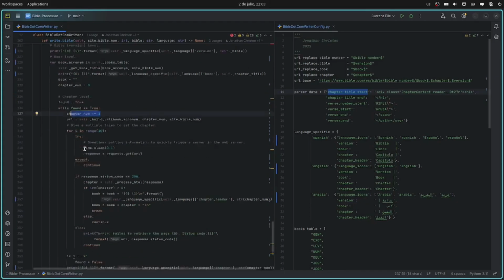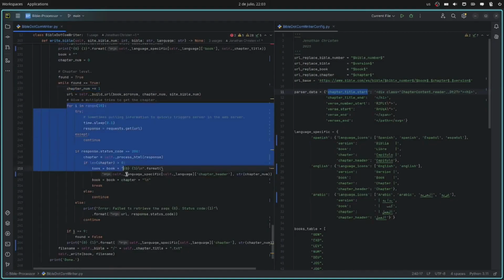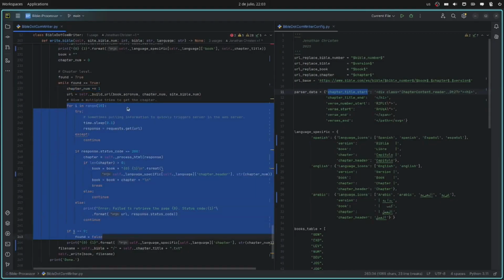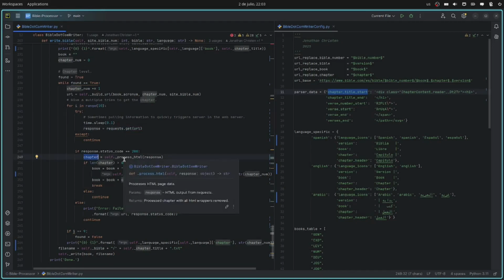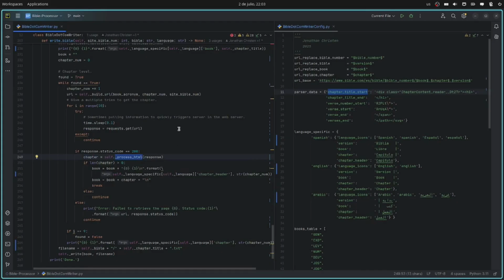Build our URL out, and then we're going to do 10 tries for this chapter. So you get 10 opportunities to build a chapter out. First thing is we're going to give that 100 millisecond sleep to the system, get our URL. If we were successful, we will take our chapter and we will run some processing on our response. So that will be our chapter.